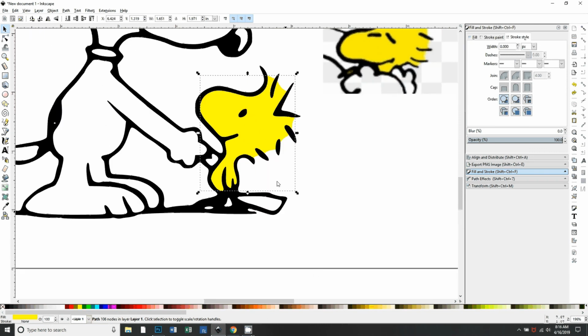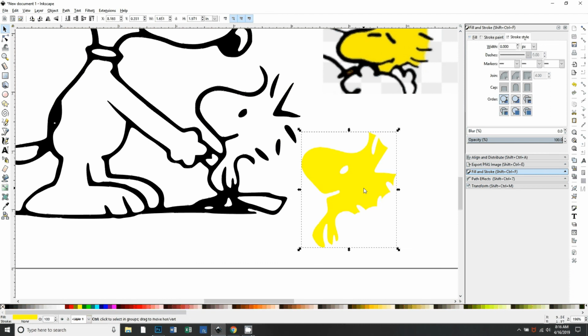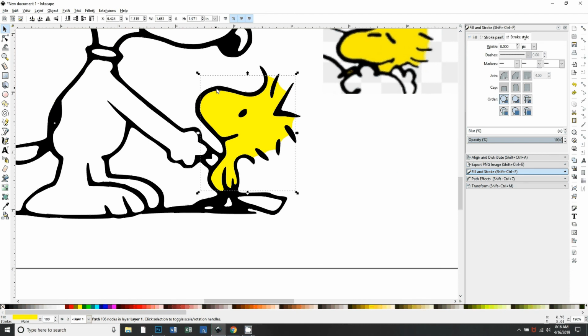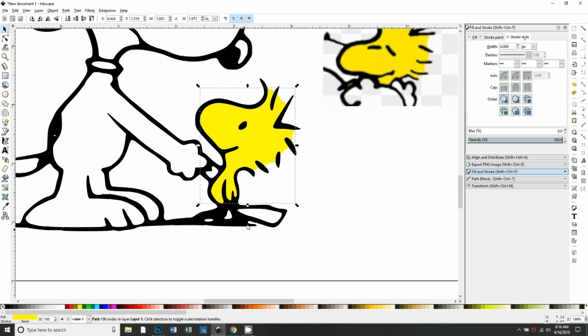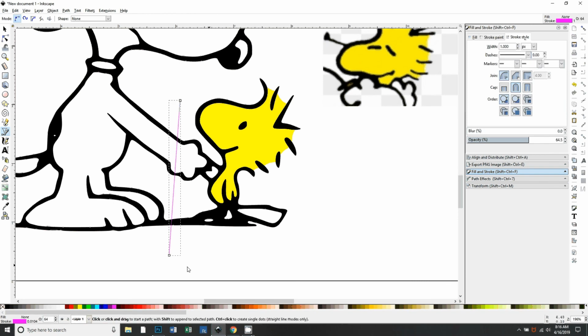So let me show you one more trick for getting the outline to not be too thin. The first thing I'm going to do is go to the Bezier tool and separate these two portions of the drawing so that I can fill in the outline. So I'm just drawing a line there. I'm going to hold down Shift and click to change that to a white line, and then go to the fill and stroke panel and change its thickness to something thicker like 6 and make sure the opacity is up to 100.